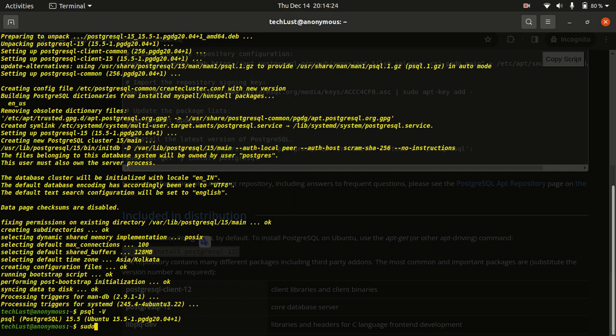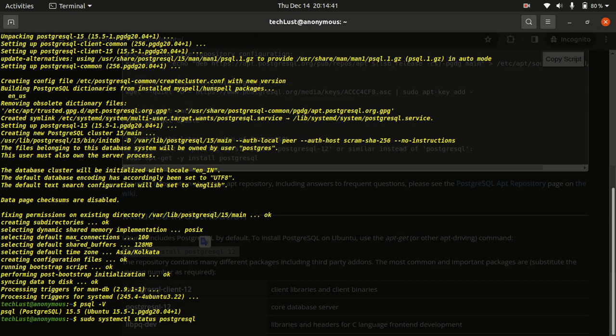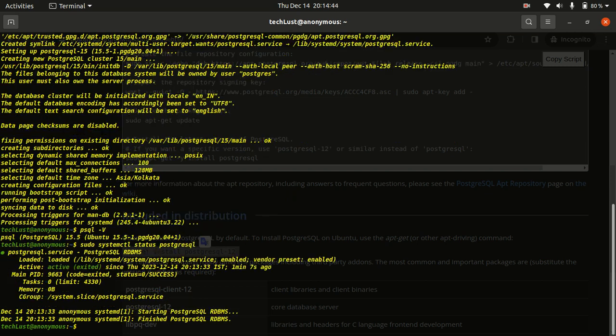Now let's check the status of PostgreSQL, whether it is up or down. So just type sudo. See, this is running successfully.